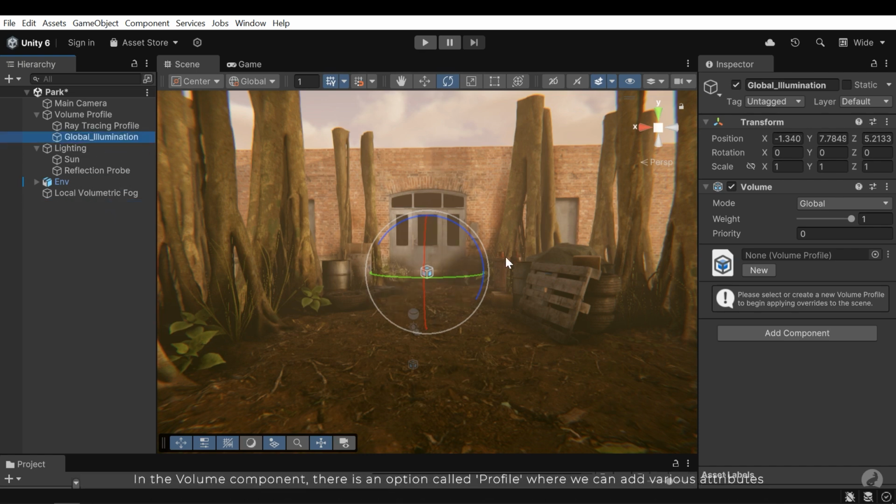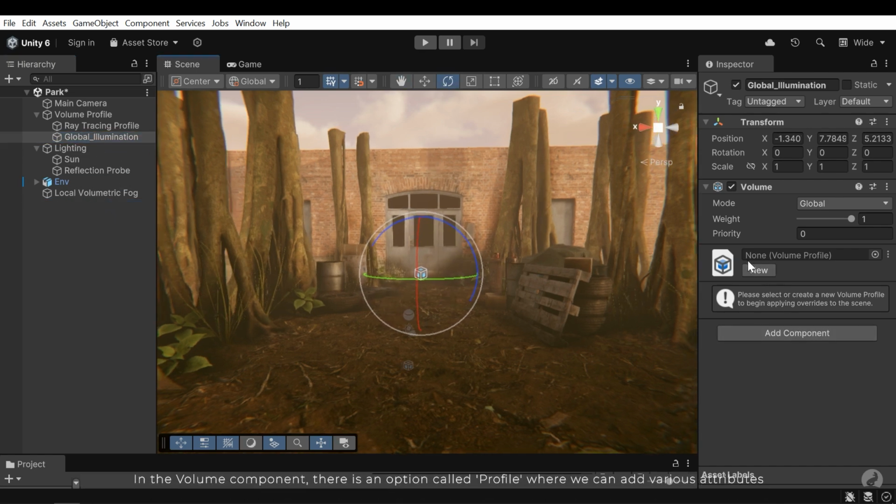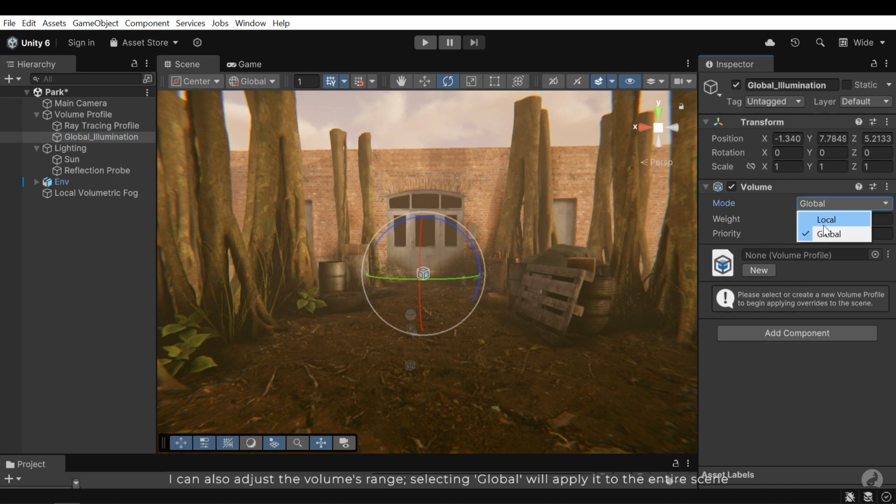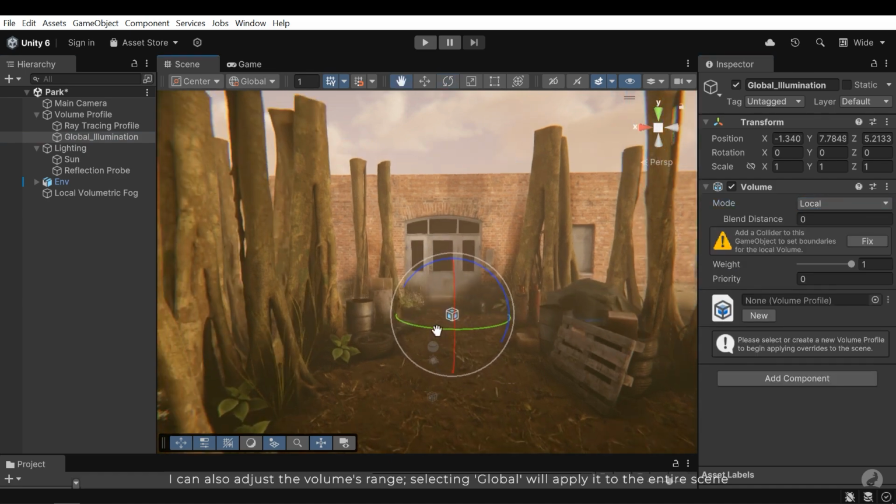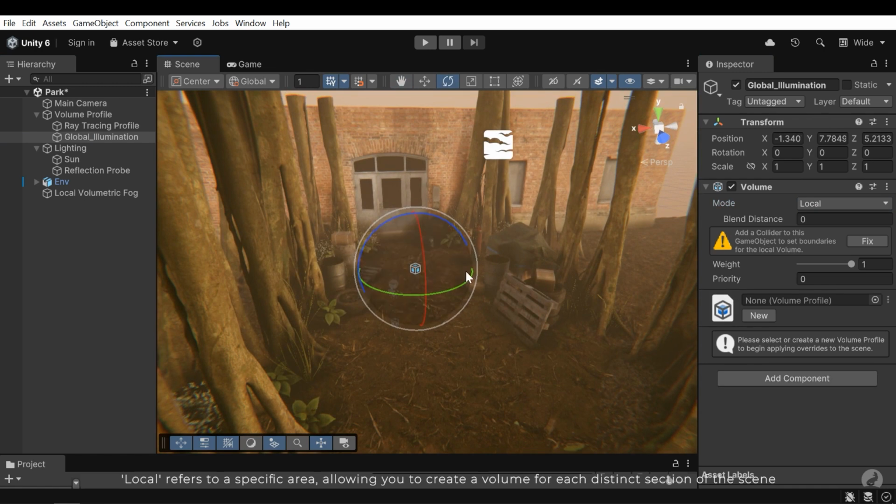In the volume component, there is an option called Profile where we can add various attributes. I can also adjust the volume's range. Selecting Global will apply it to the entire scene. Local refers to a specific area, allowing you to create a volume for each distinct section of the scene.